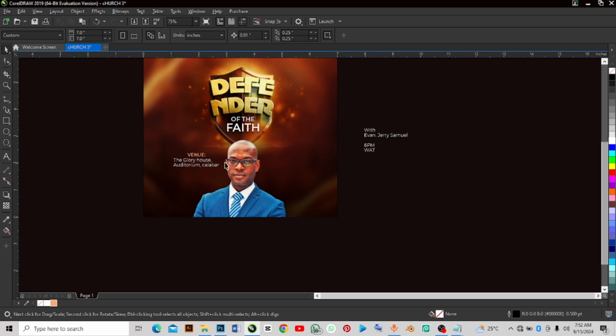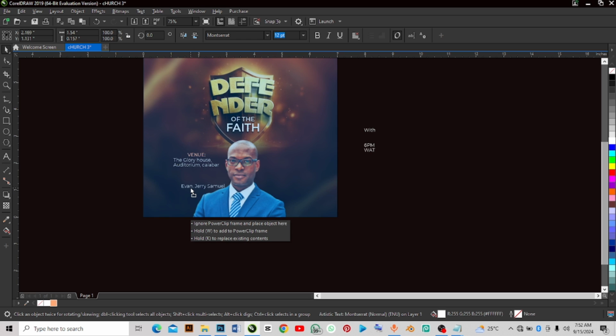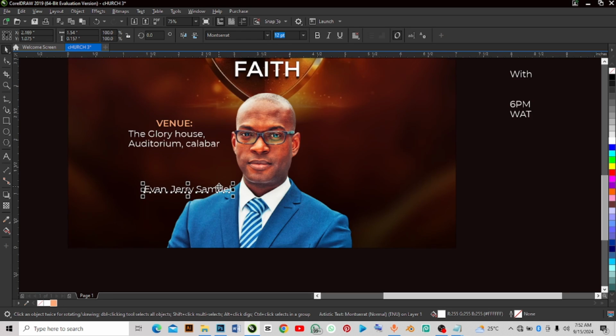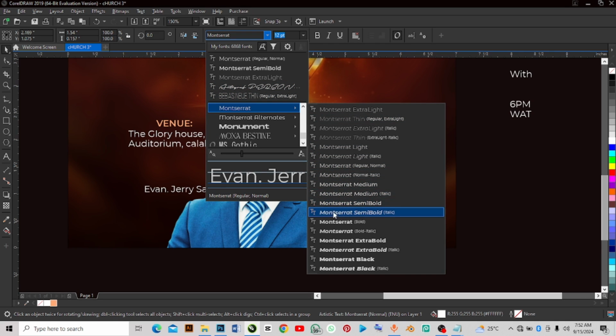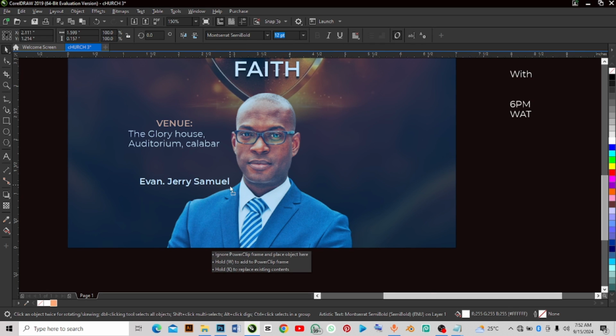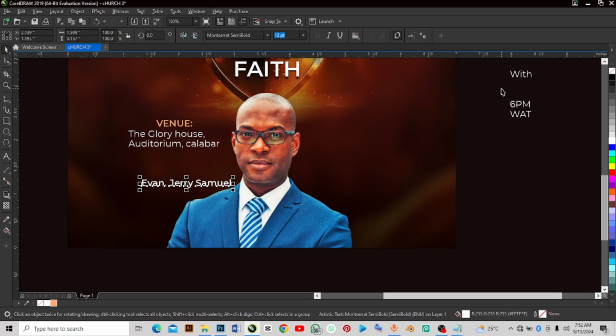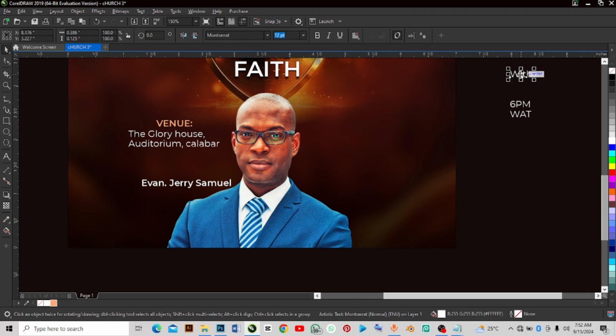So guys, as you can see, we're already coming to the end of this design. The next thing I'm going to be doing is bringing in his name, and I want his name to be around here. I want his name to be bolder, so I'm just going to select it, go down and change to a thicker version of Montserrat, a bolder version. Let me see. Okay, I think this is okay. I'm just gonna drop this here. That's Evangelist Samuel, and I'm gonna bring this width.